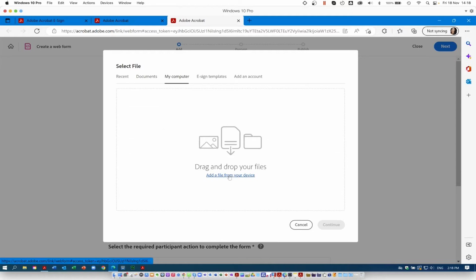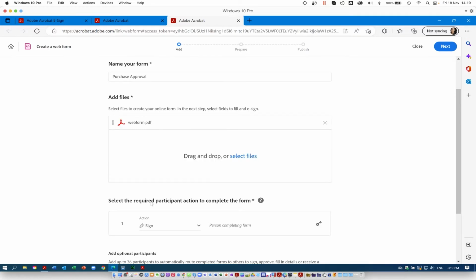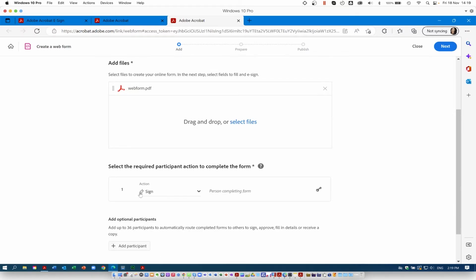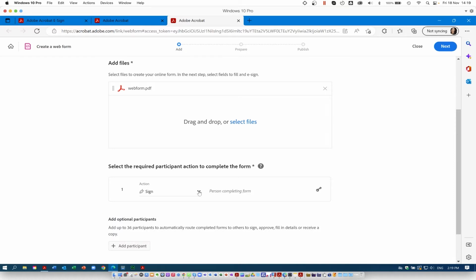So you'll see at the top there are a number of options. So you will see that your form has been added. Then here at the bottom, you're going to request what actions are required. So the person that is filling that form, are they going to be a signer or an approver, or just a person that's going to fill out the form? I'm going to make them sign the document as well. And then here at the bottom, you can add up to 36 participants to automatically route the completed form to once the person has filled it out.